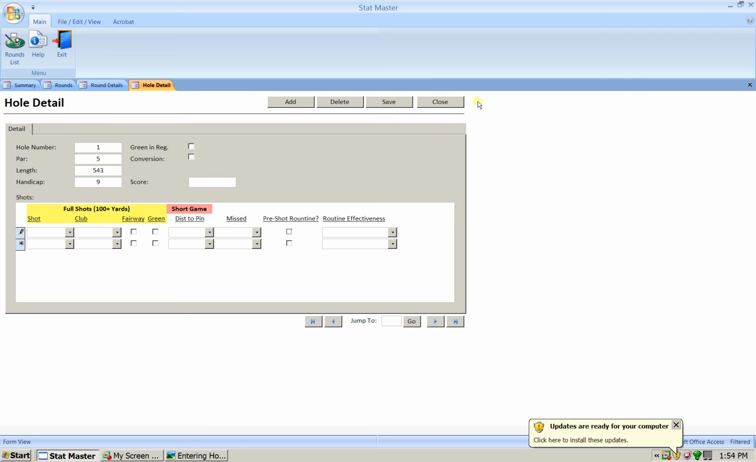So what we're going to do in the second module is actually get in and enter some holes and show you how to best use this feature. So I will see you in video 2.